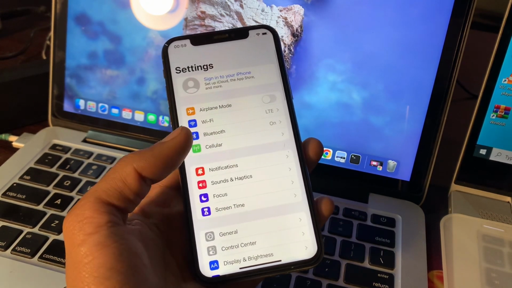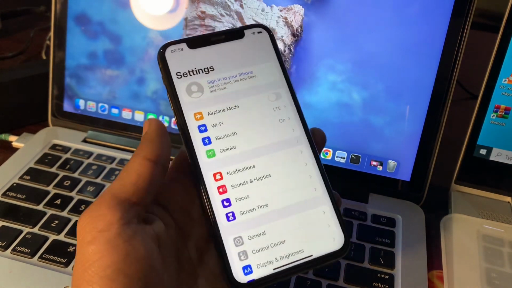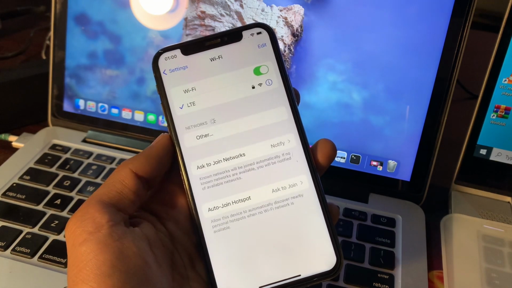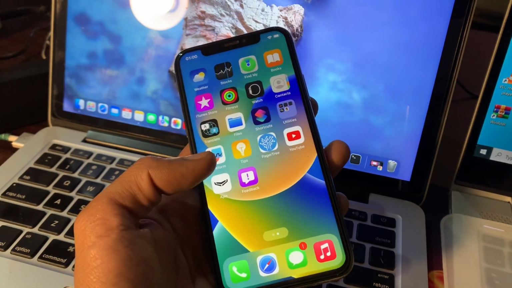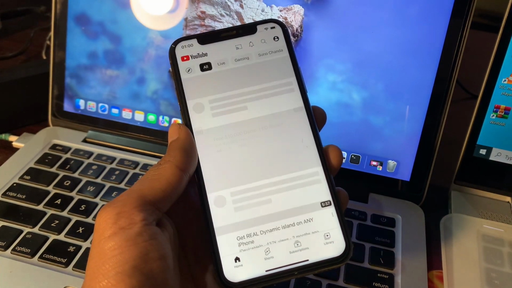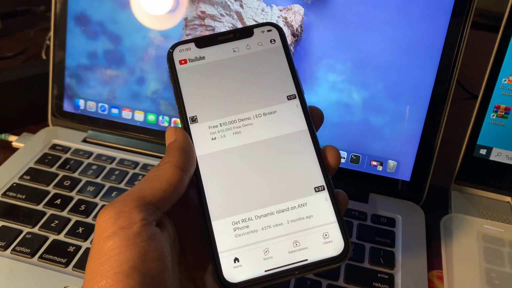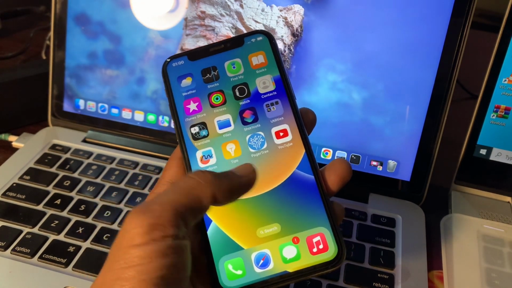To fix this, if you are not getting the update, first of all go to your iPhone settings and make sure that you have connected to Wi-Fi and you have a stable internet connection. So make sure that you have an internet connection and it's working perfectly. You can check that by opening any app and seeing if the internet connection is working. So as you can see, the internet connection is working. So now move to the next step.